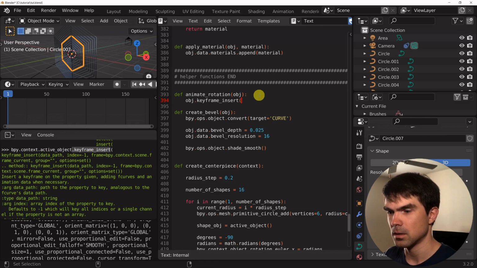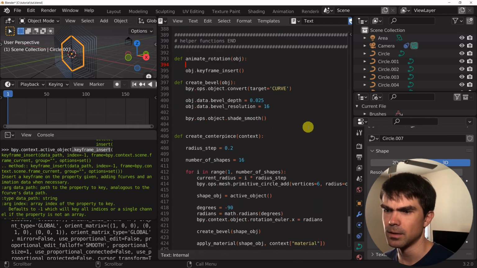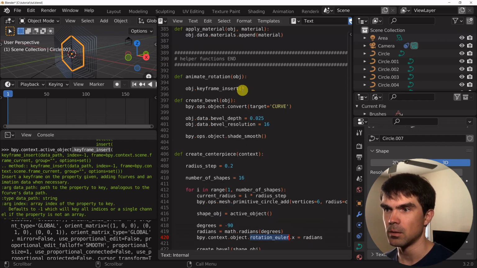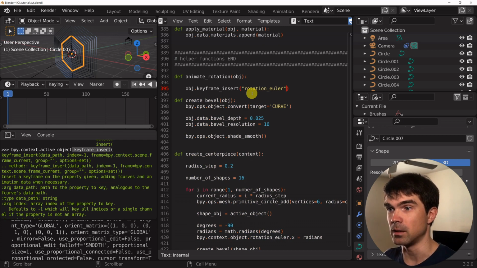And so the data path is going to be, remember how we were setting the rotation at the beginning of the video right here, the rotation in Euler, and we're just going to use this as the data path, and it's in quotes, it's a piece of text, a string, and then the frame.